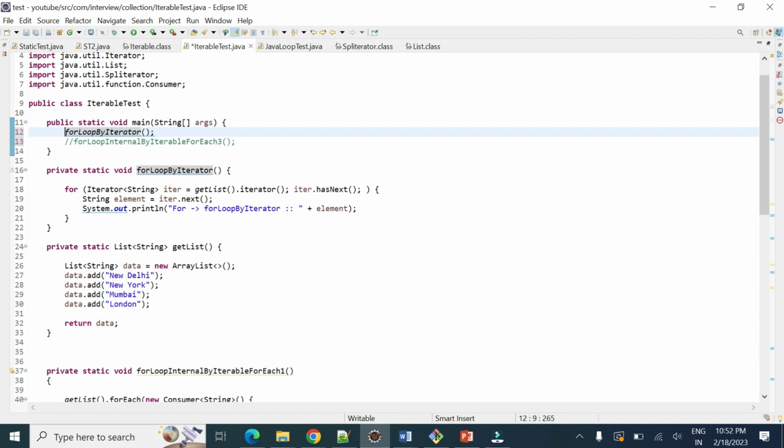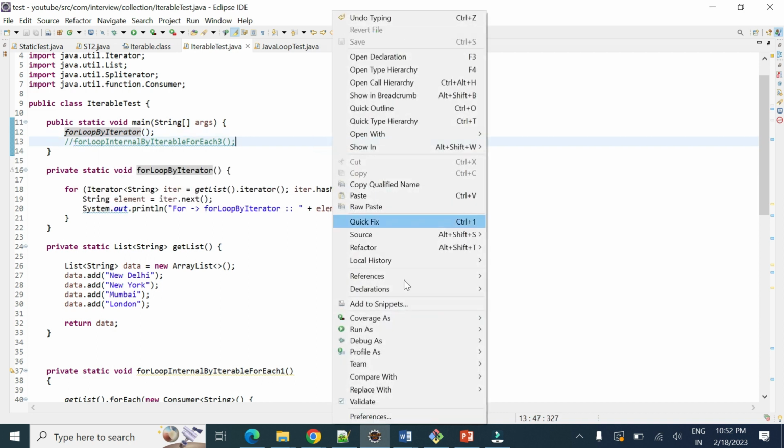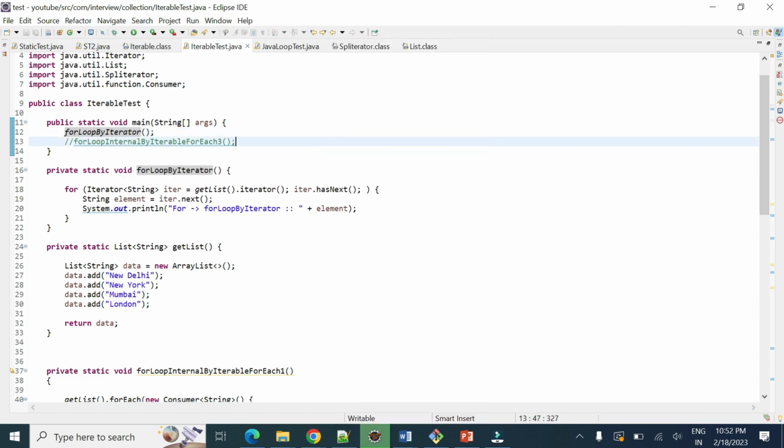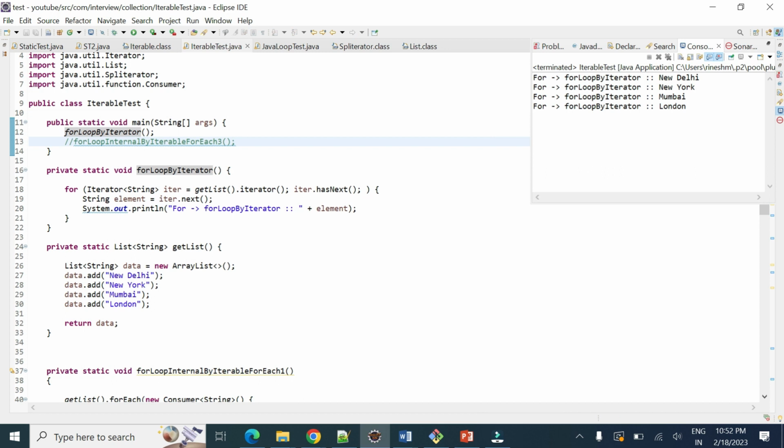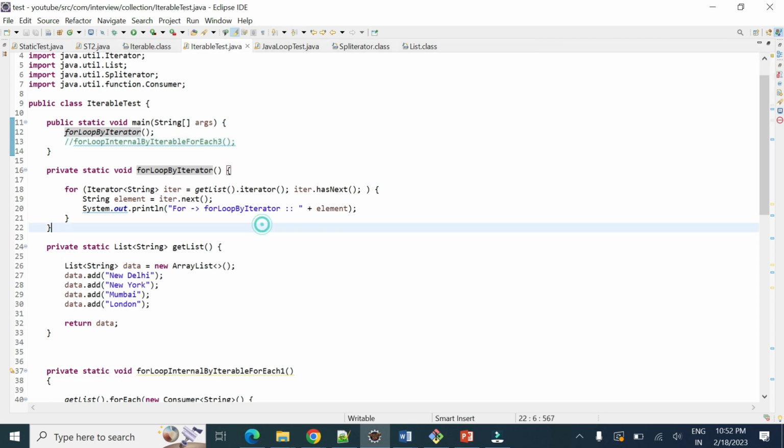In the for loop class it is already explained. If you have not checked that, you can check the video on the 8 ways to write a for loop. So here if I run this code, it will print the city name.